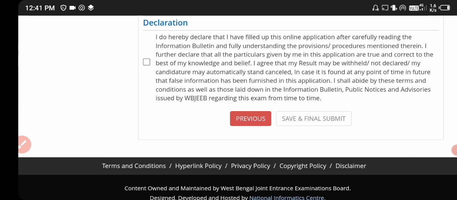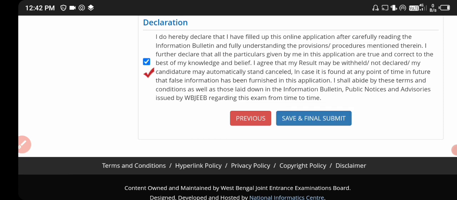Now friends, after uploading the photograph and signature, we have to click on self verified, and then click on save and next. And as you click on save and next, you will go to the section preview and final submit. Now friends, you have to verify all your details, and then lastly you have to check this box, and then click on save and final submit. And as you click on save and final submit, you will be directed to pay the registration fees, and accordingly you have to pay your registration fee.